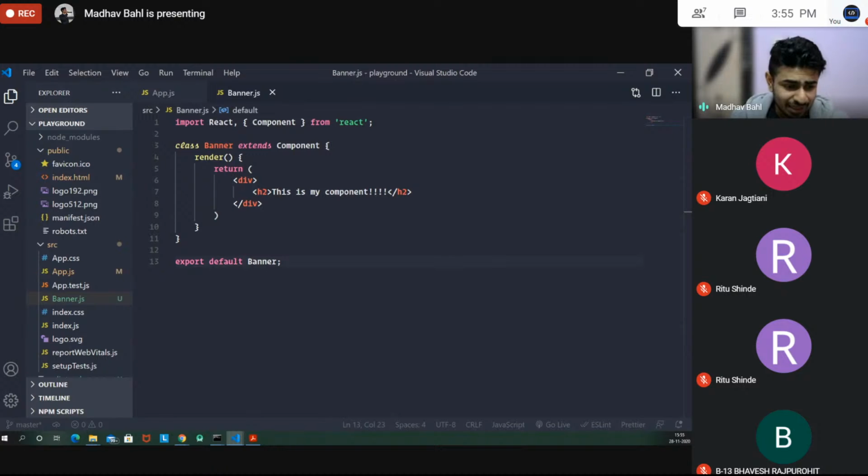Cool. So Vish just asked that class components are complex to understand, so why do we use class components? Why don't we only use functional components? Very, very good question, Vish. So basically, class components are very powerful.